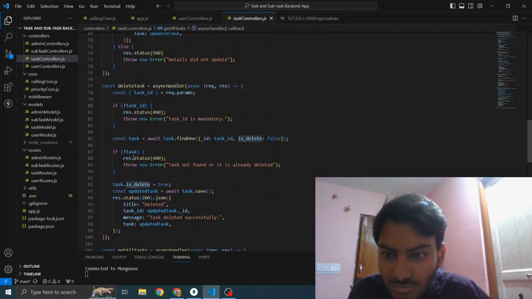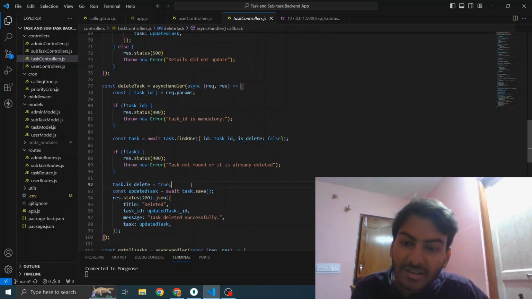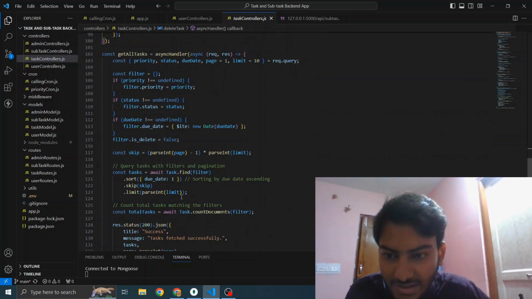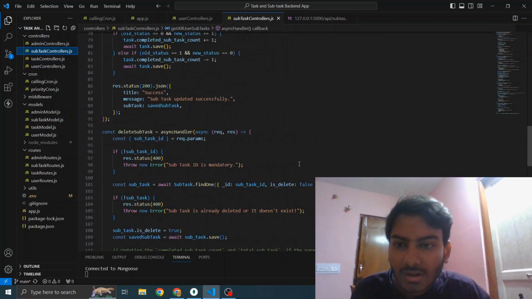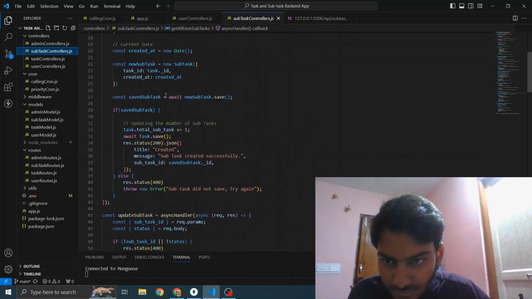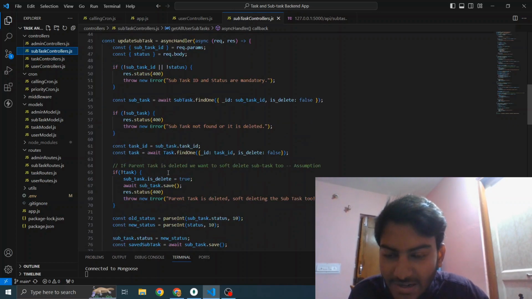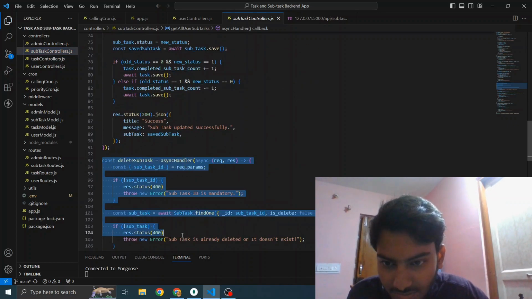After isDeleted is true, we will never fetch this task. You can see it here as well in the get all tasks function. There's a filter: isDeleted needs to be false for the task to be fetched. The same logic happens in subtask as well. It is very similar. So this is the update subtask, and this is the delete subtask.